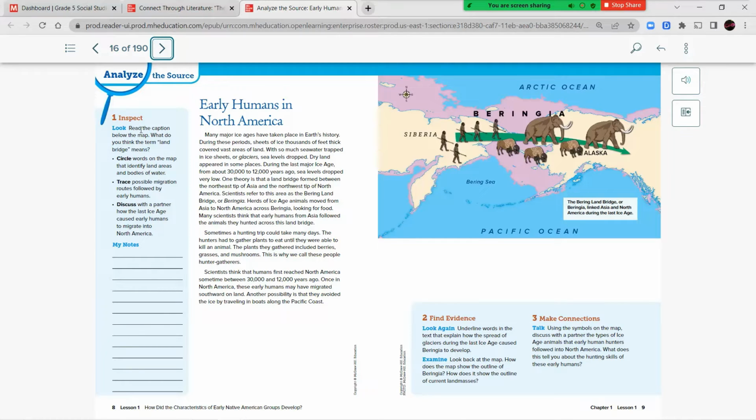So number 1 says, look, read the caption below the map. What do you think the term land bridge means? Circle the words on the map that identify land areas and bodies of water. Trace possible migration routes followed by early humans. Discuss with a partner how the last ice age caused early humans to migrate to North America.